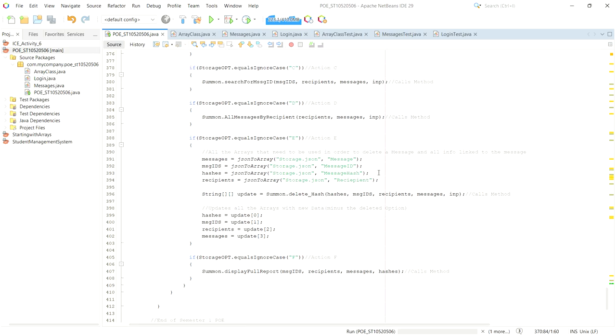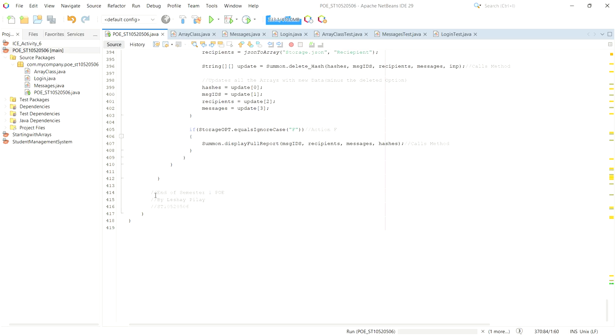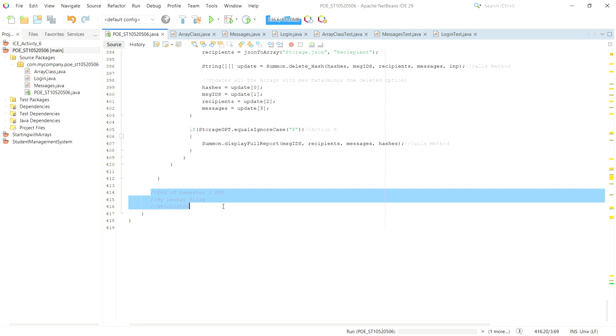And yeah, this is either delete message. This is a bit more intricate because we have to update arrays, so we can't just call the method here. We have to do some more stuff essentially to update these arrays. And then obviously, yeah, we're just calling the method once again, and then we can see this is the end of semester 1 POE by me and my student number.